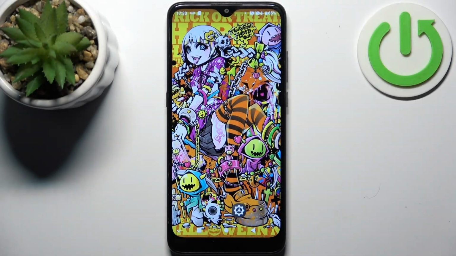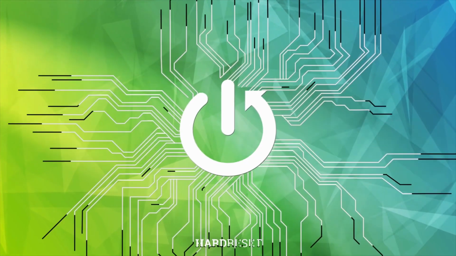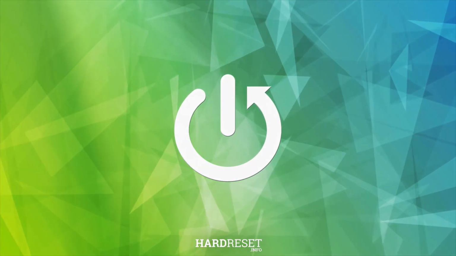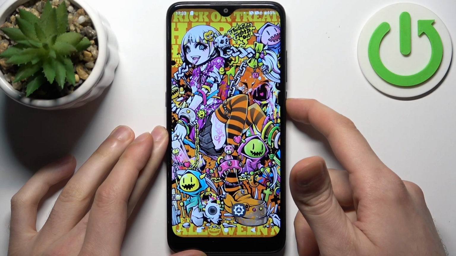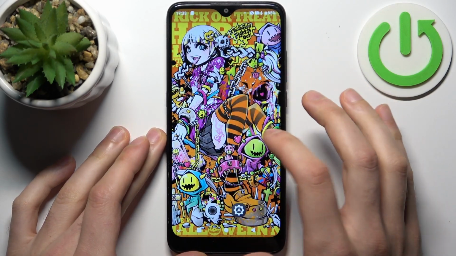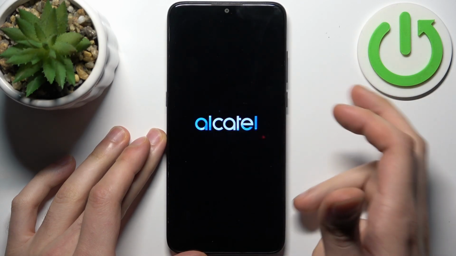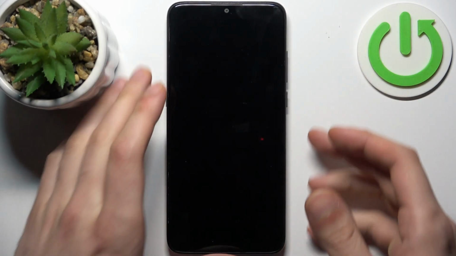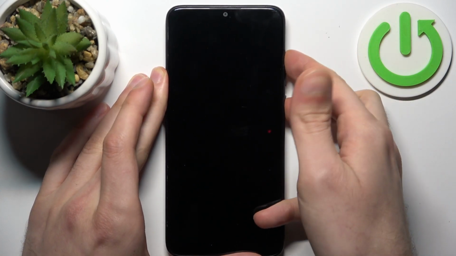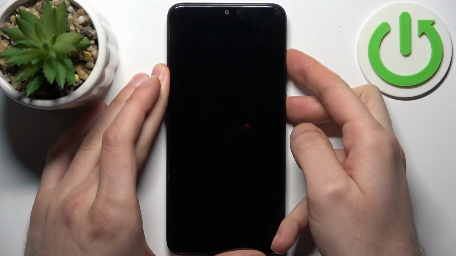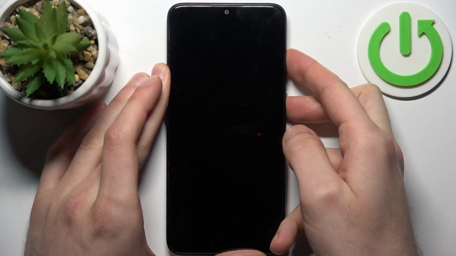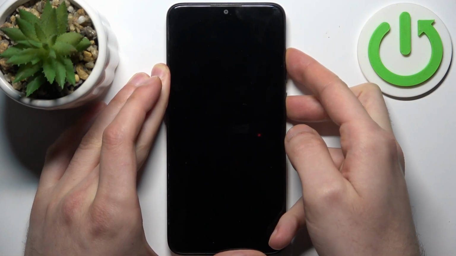Here I have ALCATEL 1SE, and today I'm going to show you how to enter recovery mode on this device. So firstly, you should turn your device off, and after it turns off completely, you will have to hold down the combination of keys power key plus volume up for a couple of seconds, just like this. And after the screen turns on and you can see the Alcatel logo appear, you can release the power key and keep holding only volume up.